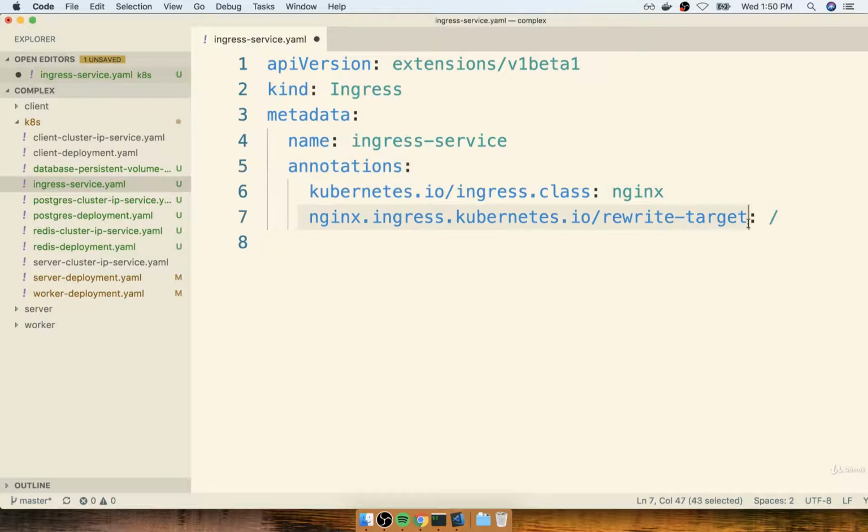Okay, so that's exactly what this line of configuration is doing right here. Now after that, we'll unindent and we'll add in a spec. For the spec, we're going to add a series of different rules. In our case, we're going to have just one rule. So I'm going to put in a single dash like so.